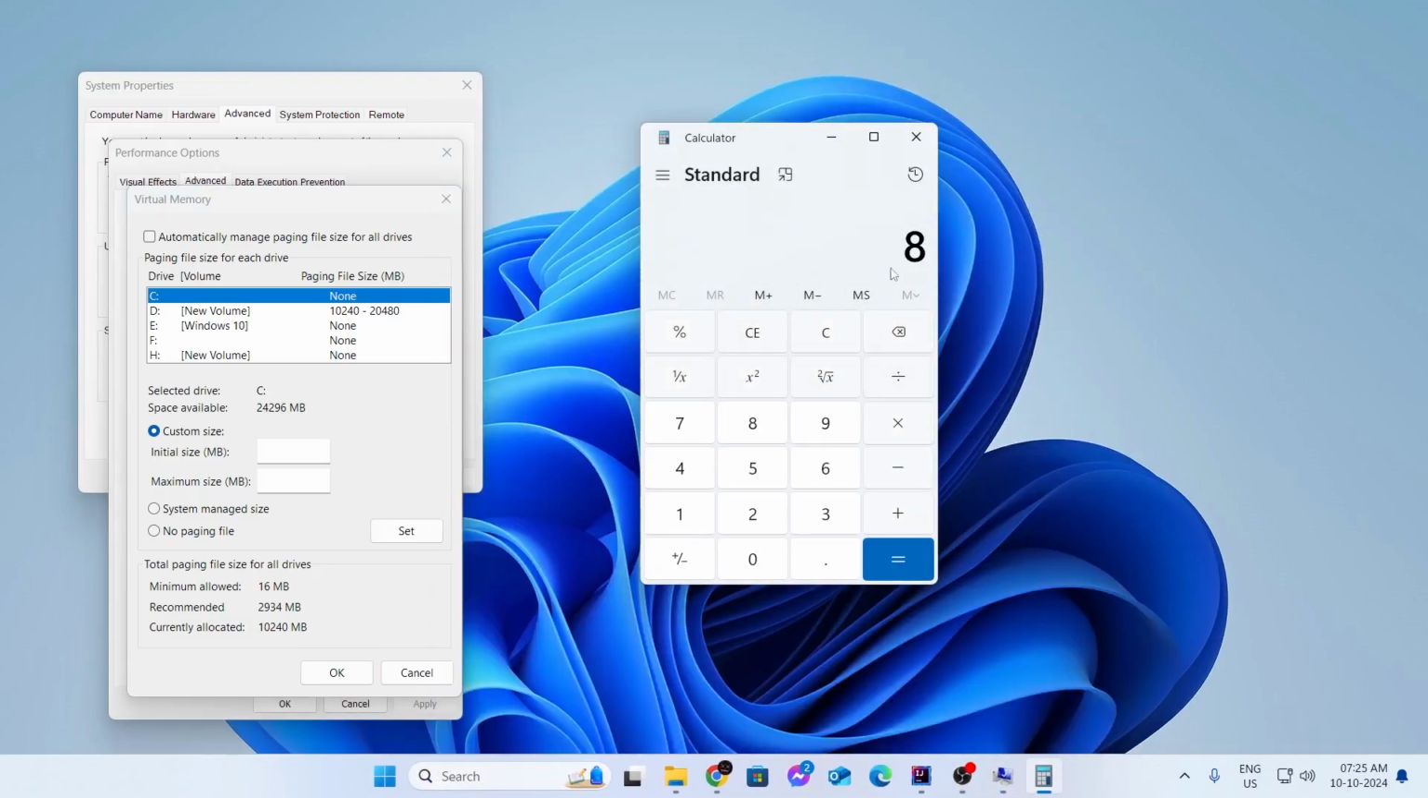Now, let's say you have 8 GBs of RAM. Then multiply 8 with 1024. Then just multiply this by 1.5. And just put this value in the initial size, 12288. Now just clear this again. Now if you have 8 GB RAM, multiply it with 1024 again. Now this is Microsoft recommended. You need to set the values as I suggested you.